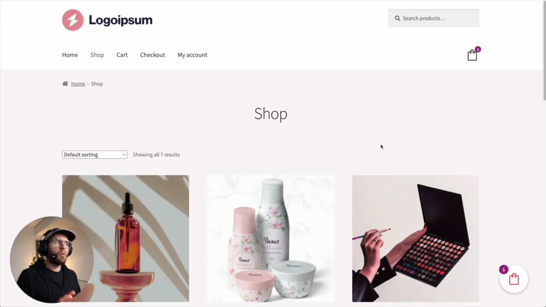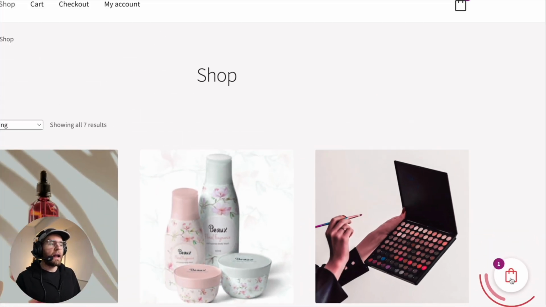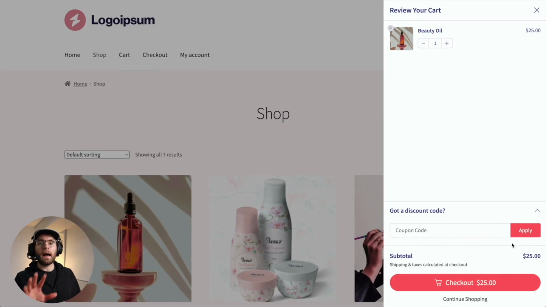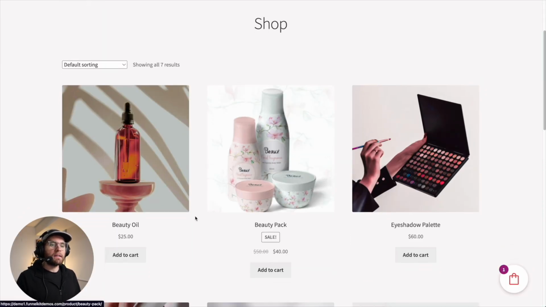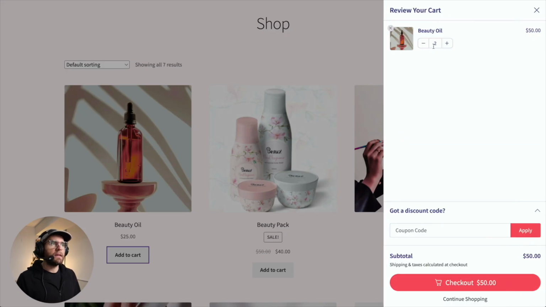So here I am on my WooCommerce store, and you'll notice that we have this floating cart icon down here. And if I click this, it reveals my cart as it slides out. It lists the items in my cart, I can enter a coupon code, and I could click to go to checkout. Now, if I go down and I'm browsing, I could add this into my cart, and that slides it out and it updates the quantity.